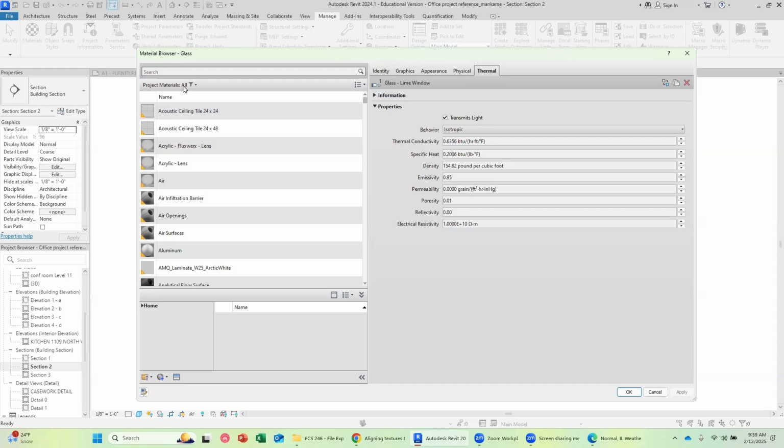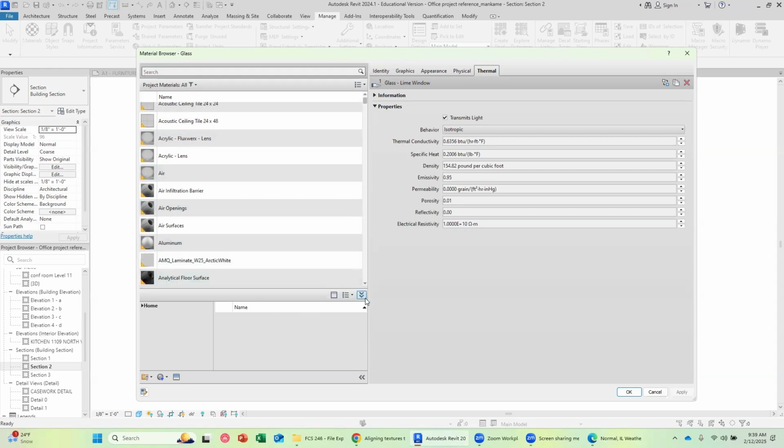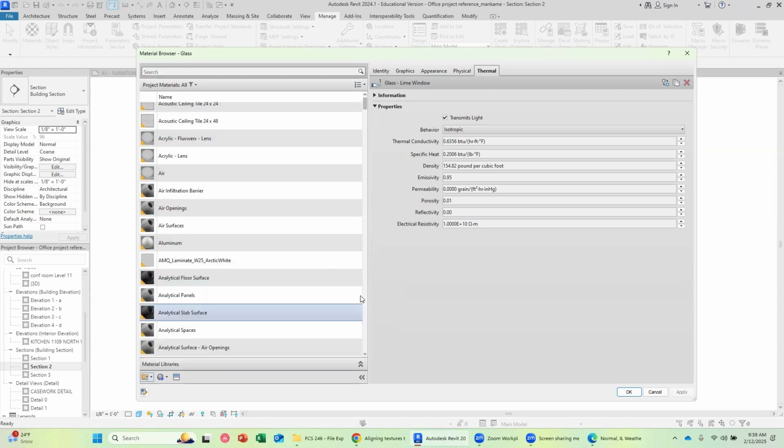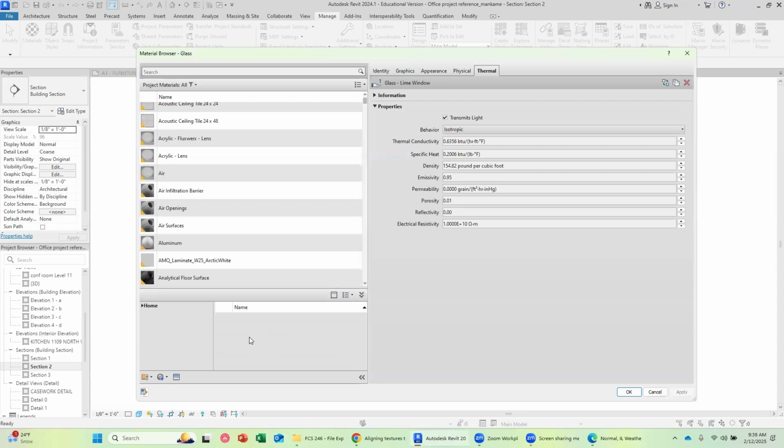So this shows the project materials, and if you go down all the way here, can you see this chevron icon? If you just click on that, okay. If you see around in here, this is a library that Revit has. Right now, you don't see anything in there, but if you just click on this home, you will see this library that you can find.